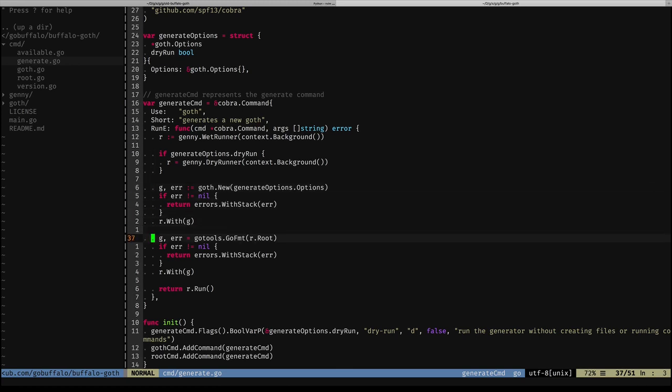Finally, we're running gofmt on our entire package. We've added that. That's a generator we can add. And then finally, we actually run everything together. So a runner can run many generators at once. When we run this, it'll use whatever runner we choose, whether the default runner is wet or the dry runner. Then it's going to execute the goth generator in that environment. And then finally, it's going to execute gofmt as well in that environment.